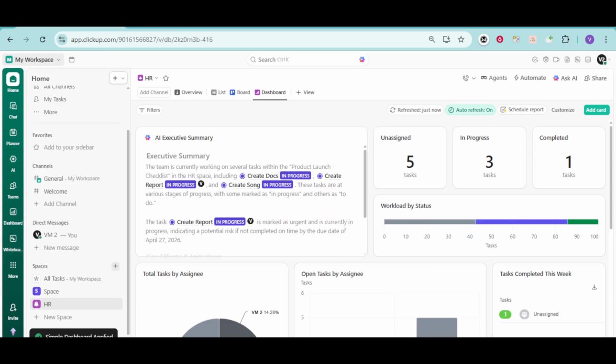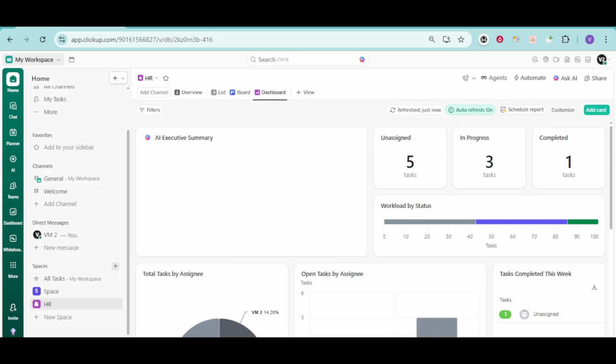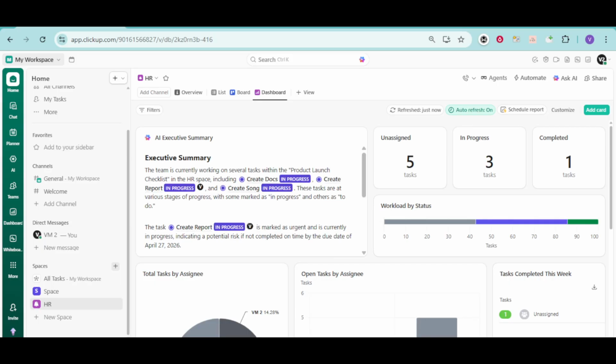To quickly recap, first, open the space where you want to manage or monitor your work. Second, at the top of that space, find the Views bar and click the Plus View option. Third, from the list of available views, select Dashboard to create your new dashboard. Once that's done, you're ready to customize it with whatever data and visualizations you need to keep your team aligned and informed.